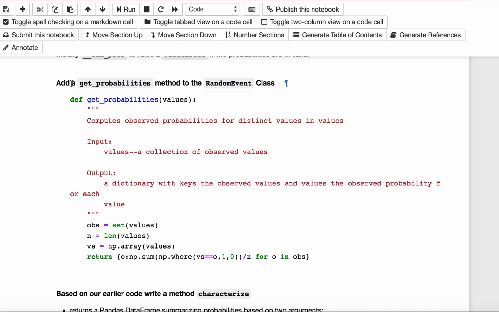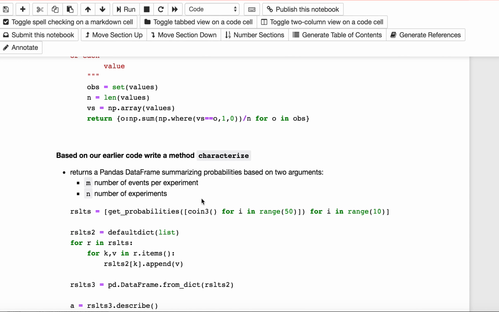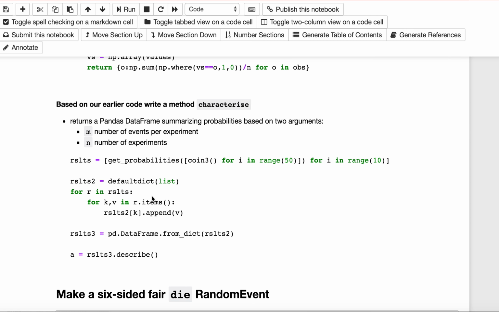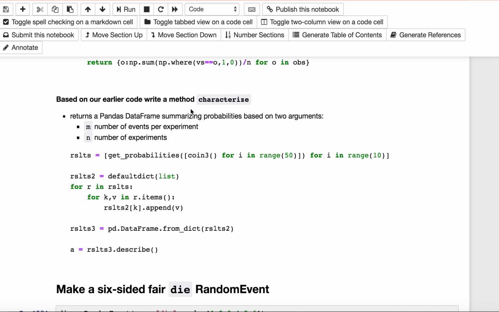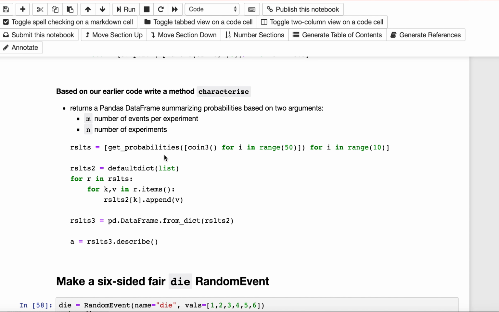Also, it'd be nice if we could get some sort of characterization from this random event of what kind of population of things it represents. So we should add methods to get the probabilities that it would generate based on some n number of runs. And we could also characterize it using some simulations and then generating a pandas data frame that has the mean and standard deviation and number of observations associated with it. Those are future modifications that for the 2018 class will be part of a homework assignment.